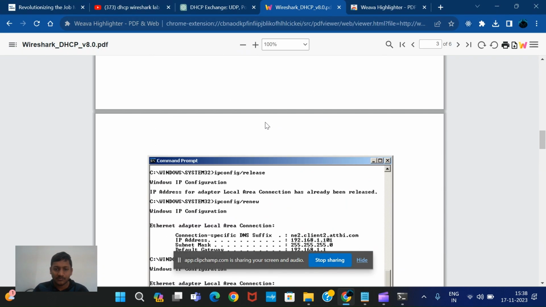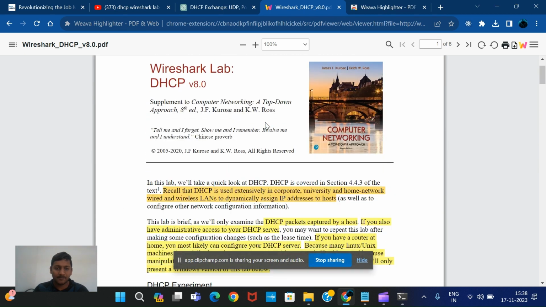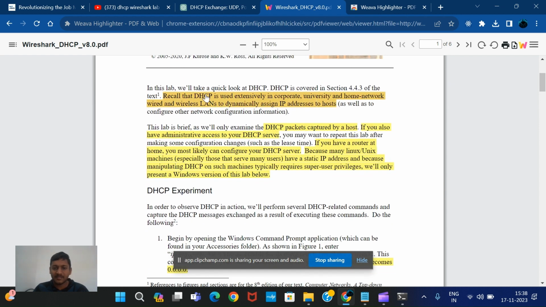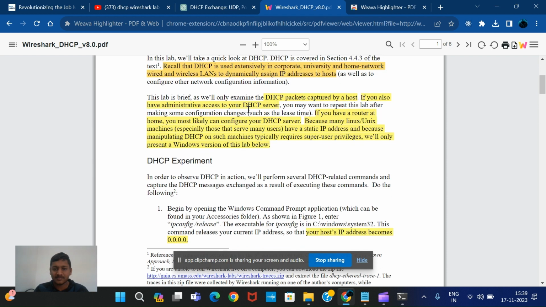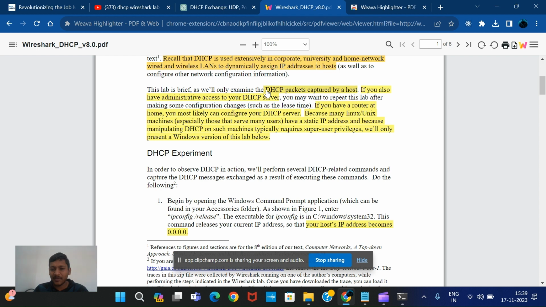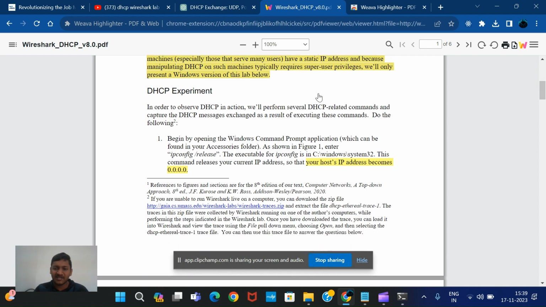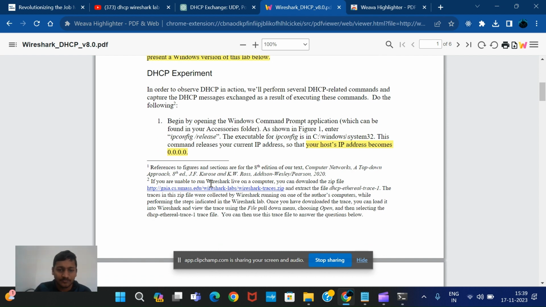Hello guys, now we are going to learn the Wireshark Lab on the DHCP protocol, Dynamic Host Configuration Protocol. As we know, DHCP dynamically allocates IP addresses. Here, as you see, the DHCP packets are captured by the host only, not the DHCP server. Some Linux or Unix devices only have static IP addresses. By applying some commands, we can allocate IP addresses dynamically also.